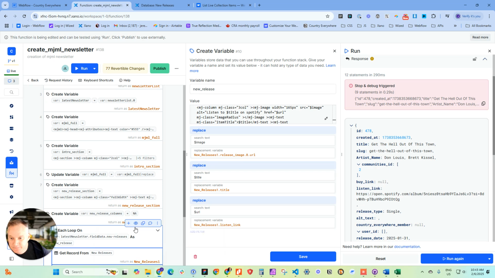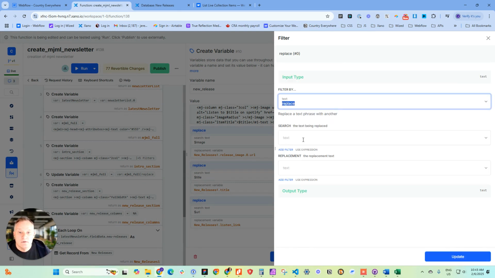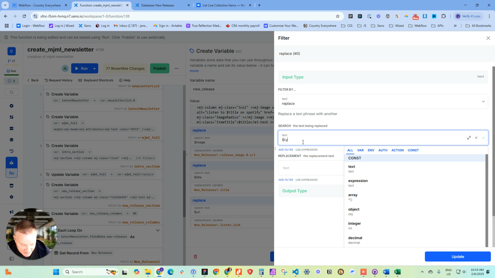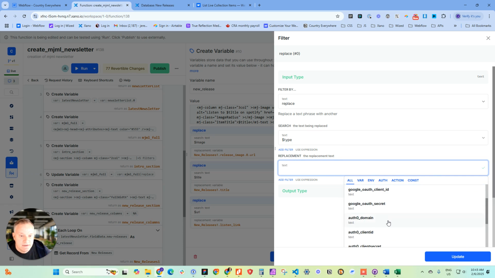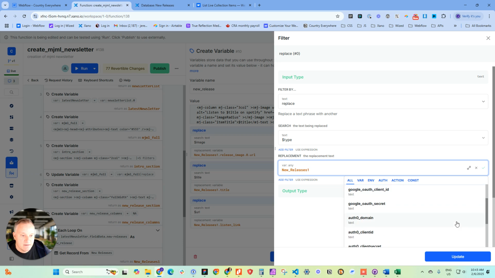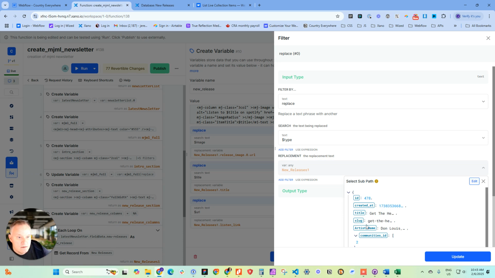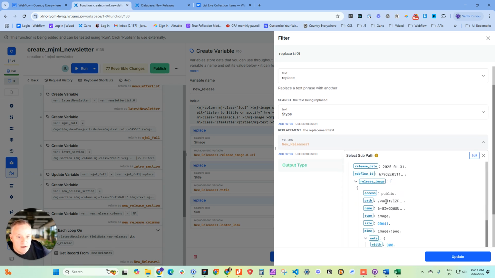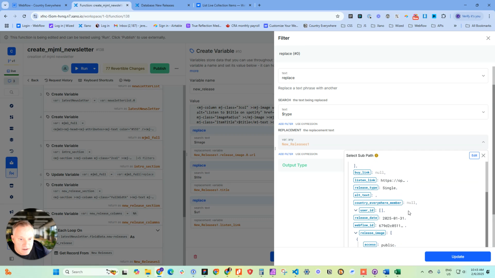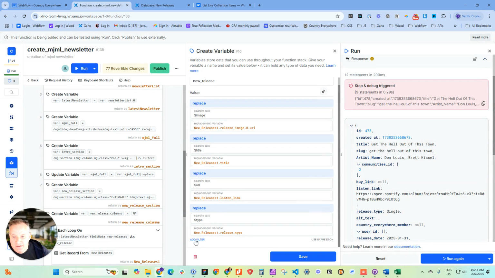So let's just go back, and we have replace. We want to replace the type. Type of the release it is. Let's go back to our new releases subpath. Control V, define, and we have now the image, but we want the release type here. So we're matching that to that.